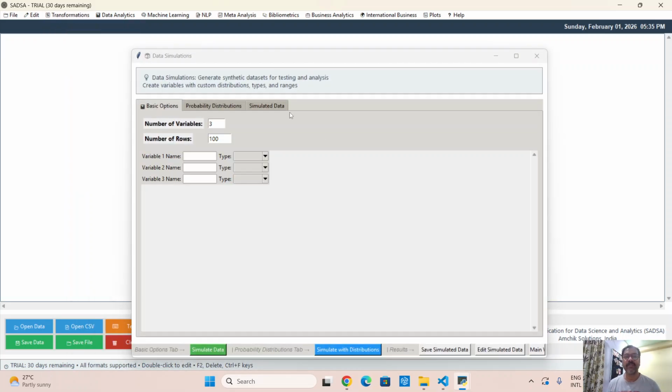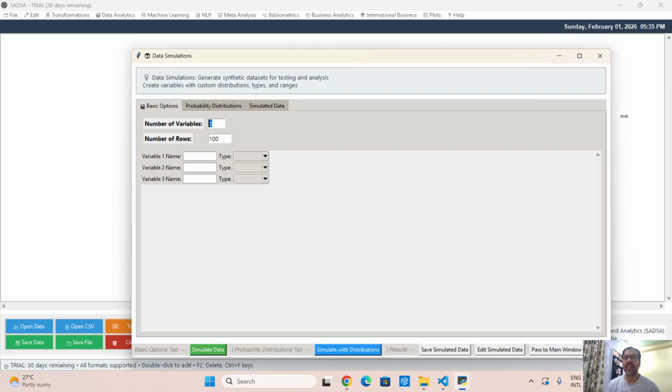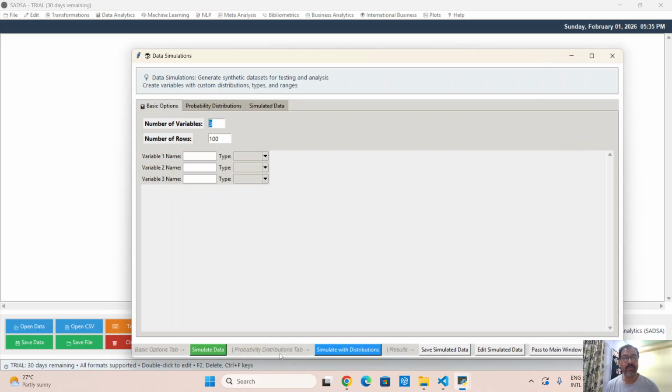When you click this submenu, data simulations, you will have a context window with three different tabs. The first tab is basic options, in which you have certain settings to create data variables. And beneath this window, there are a couple of buttons, and these buttons are control buttons. So I will speak about the importance of these buttons during the workflow.